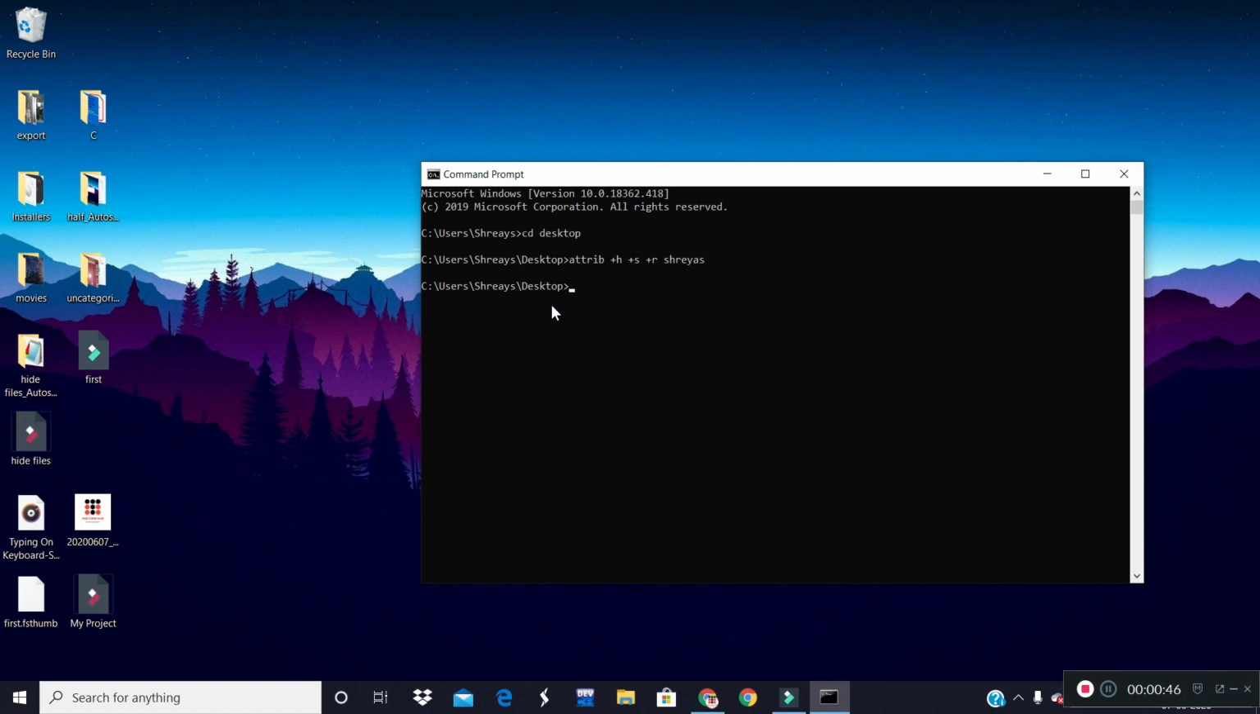And if you want that file back, you just have to do the reverse thing, type the same and just put minus, or you can say hyphen, in the place of plus. So I'm going to do it. So here you can see this file is back on your desktop.